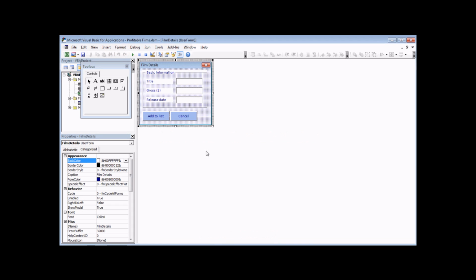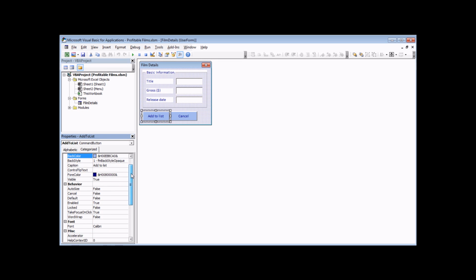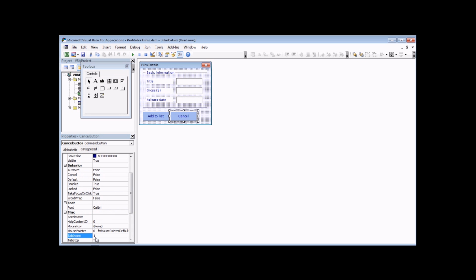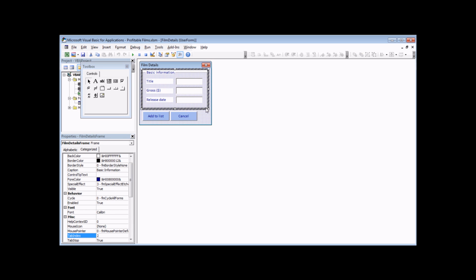The basic property that controls the tab order of items on the form is called tab index. So each control on the form has a number which represents its position in the order. If I select my Add to List button and then scroll down to the Miscellaneous category inside the Properties window, and look at the tab index property, it's set to 0. So it's a 0-based index, so the number 0 represents the first item. If I look to the Cancel button, that's got the tab index 1. If I look at the frame, that's got a tab index of 2. So it goes to the Add to List button first, then the Cancel button, then to the frame.